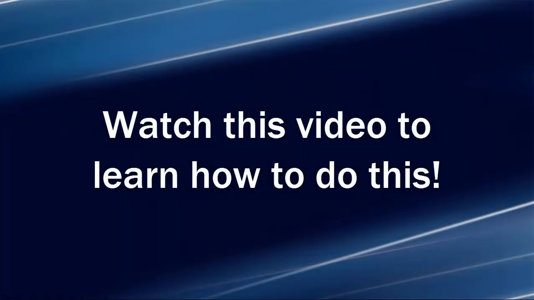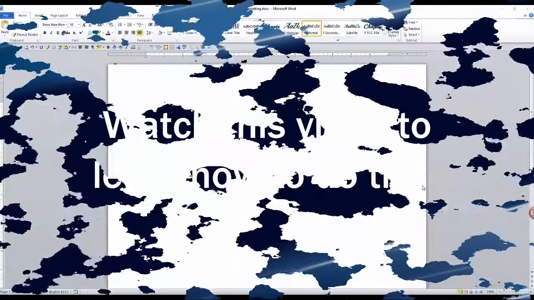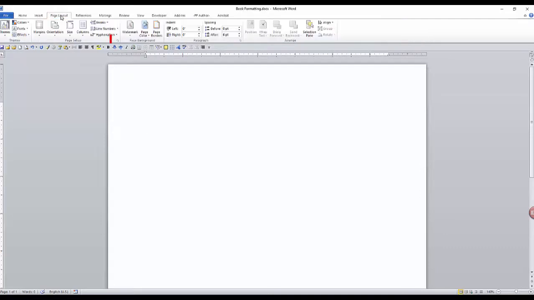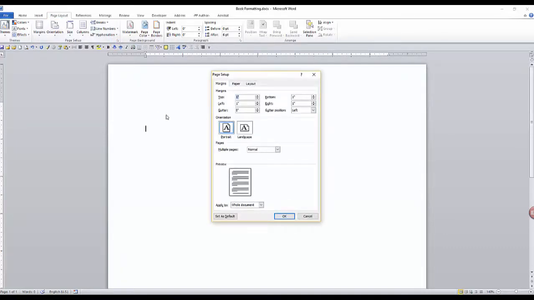Watch this video to learn how to do this. When you set up the margins correctly first, it will make the headers and footers much easier. Go to the Page Layout tab. Click on the small arrow on the bottom right on the Page Setup group.